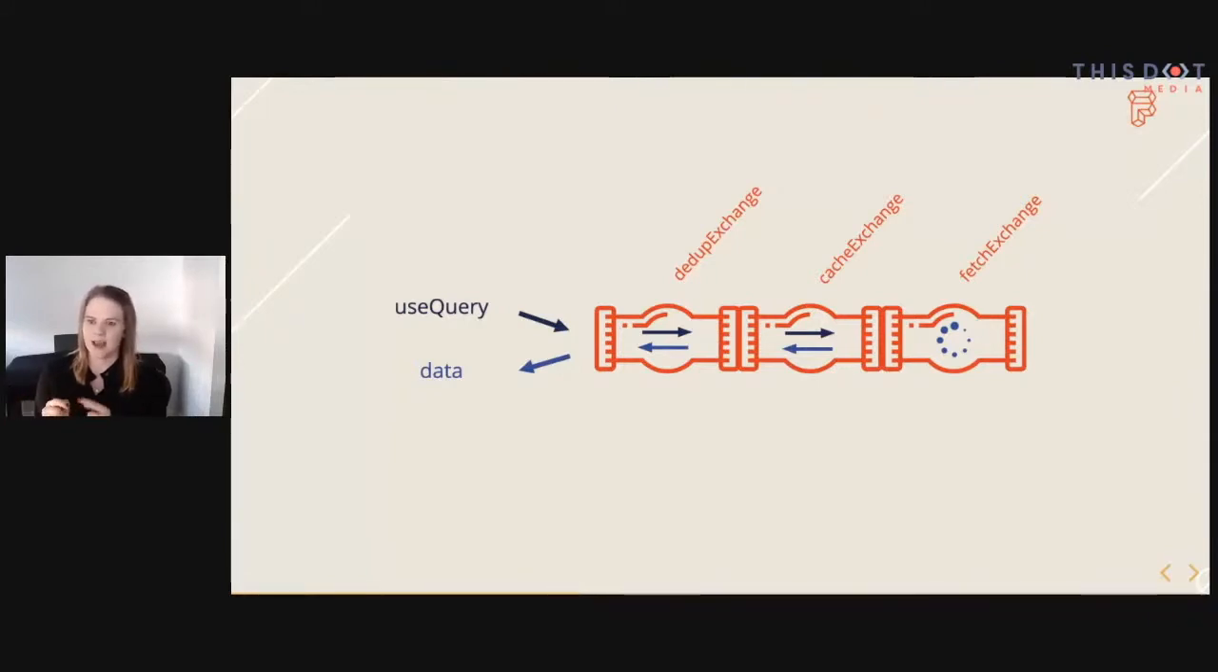Now this comes back, and then instead of returning the data straight to the front end, what it actually does is it goes back through the cache exchange, and then through the dedupe exchange, and then finally out the other end.